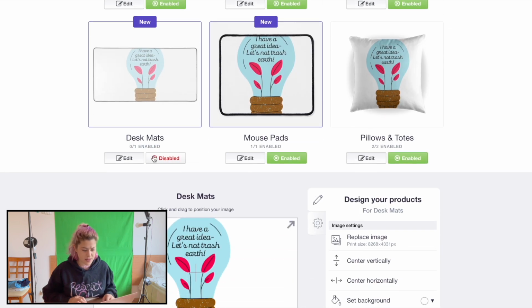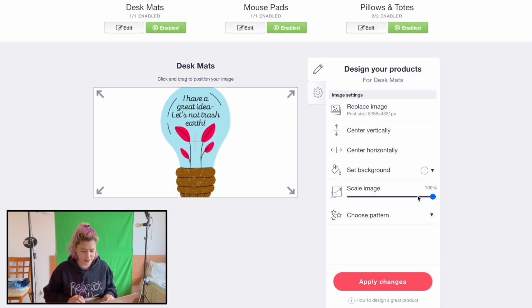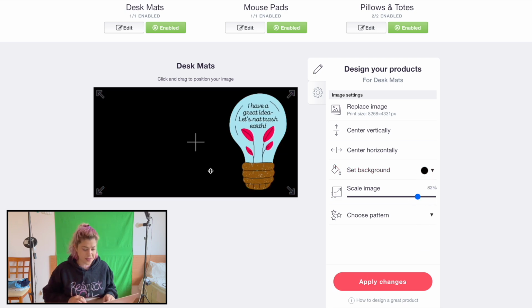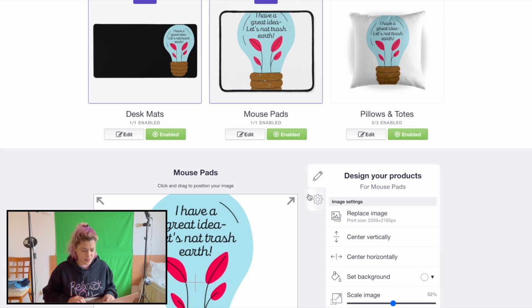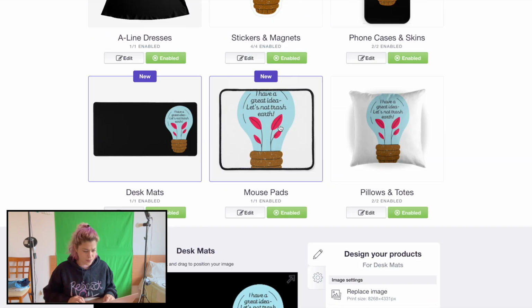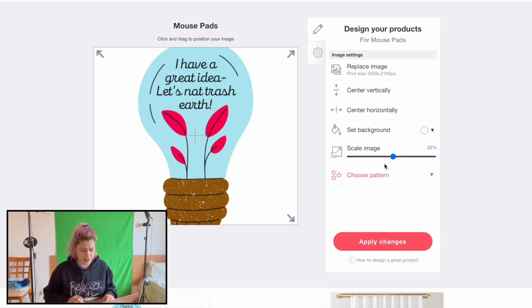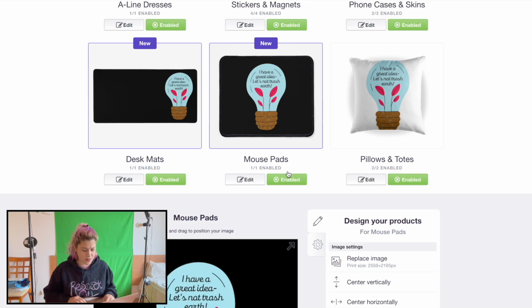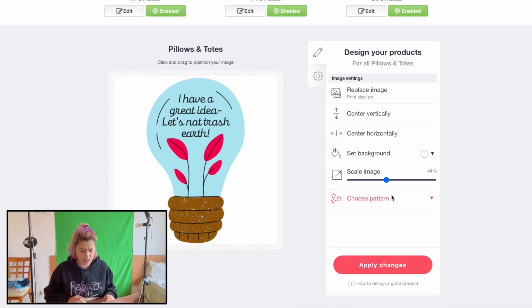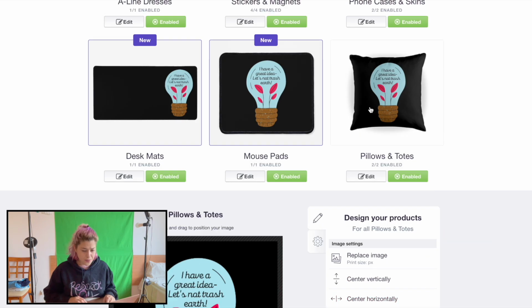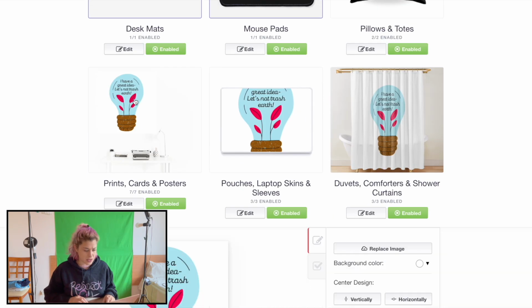Desk mats I'm not going to activate, or if I am going to activate, it's going to be on the side, like that. A bit smaller though. Mouse pads actually can stay like this, but I kind of wanted black as well. I don't know why, I like the black background. And with pillows, I think I'm going to make one black and one white. The black one is also going to be the tote bag.